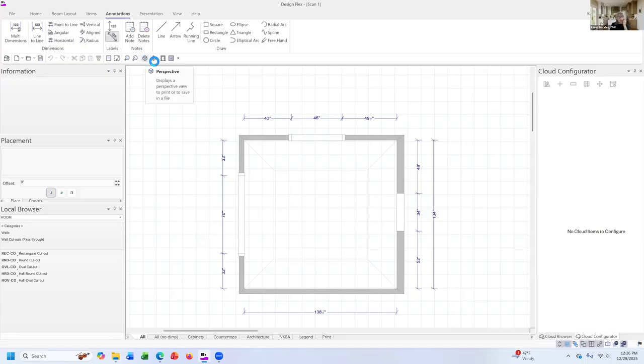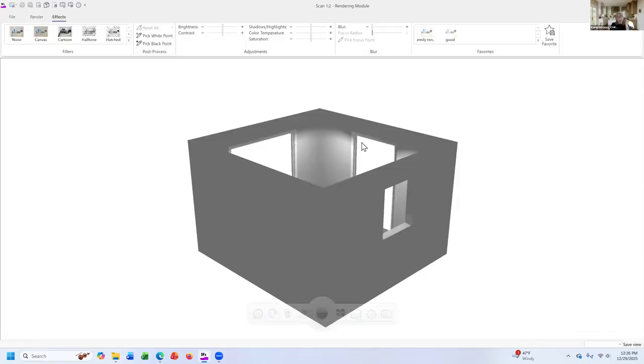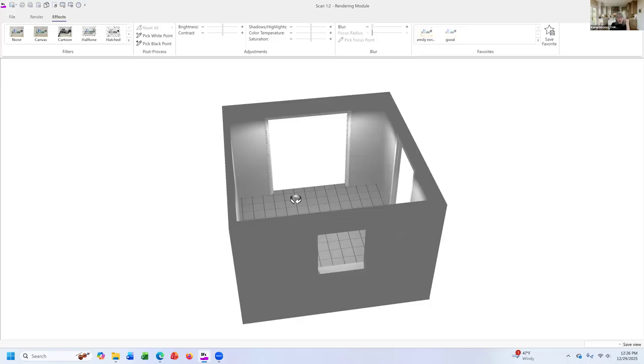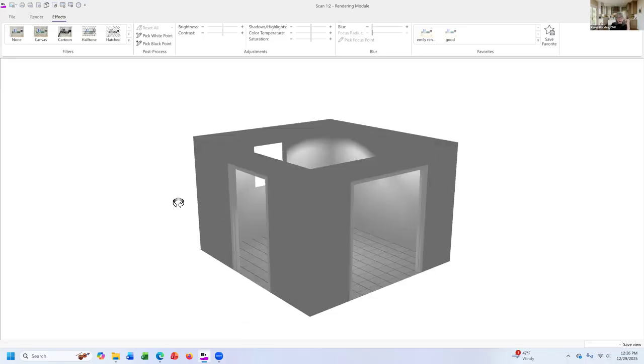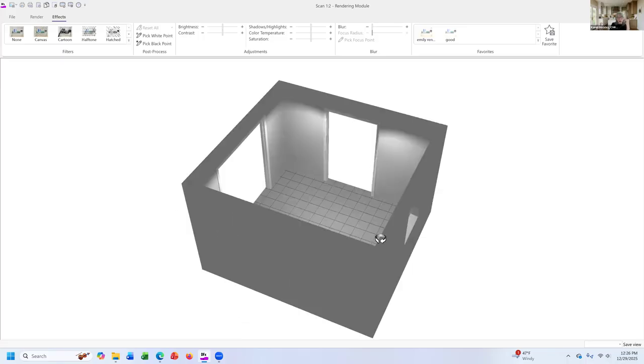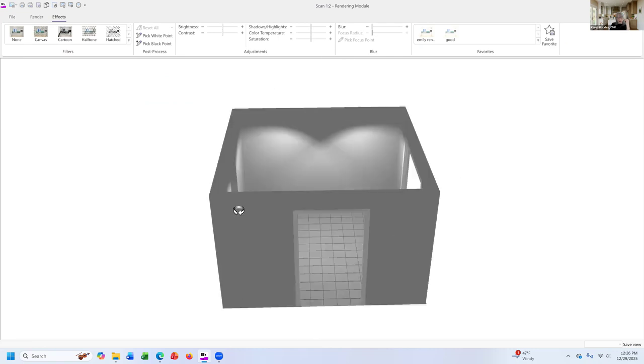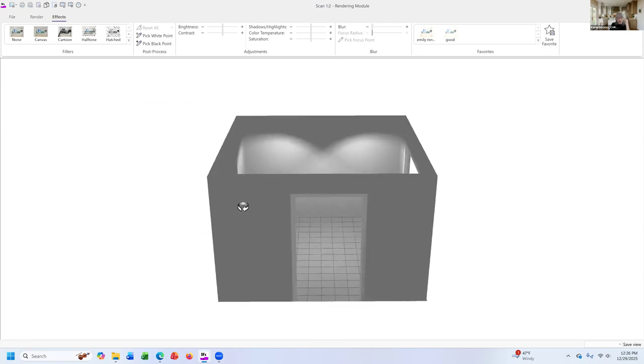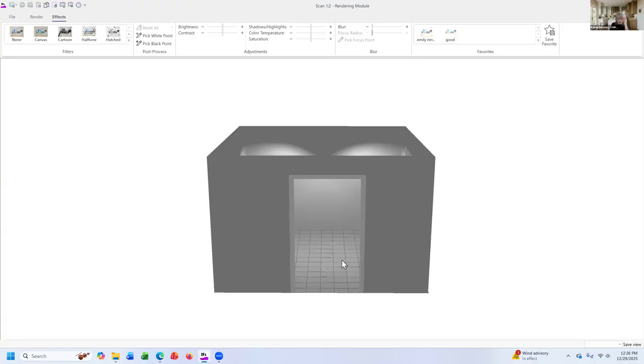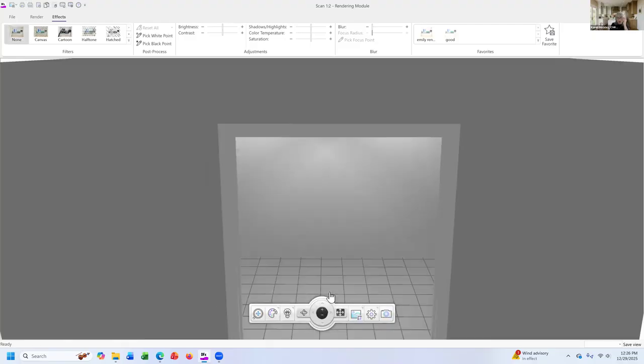So if I'm going to do a perspective. This is a very obviously small room. If we look, you can see it's a box, right? So I have a very small room. It's actually my dining room. I want to take my dining room and turn it into a kitchen just for fun.